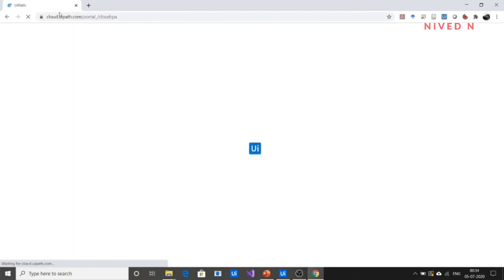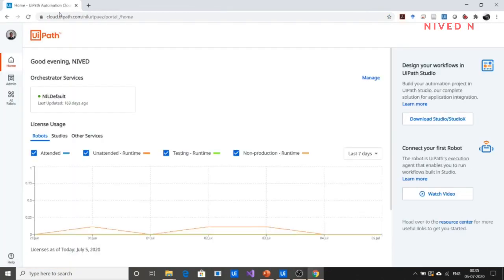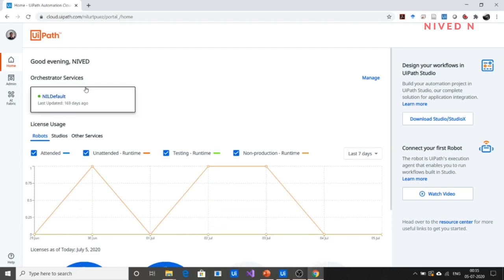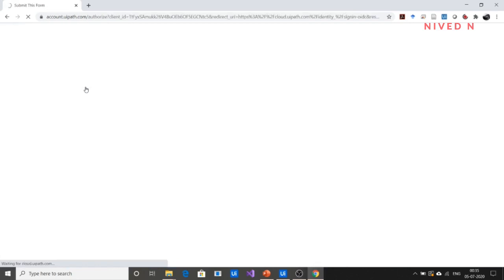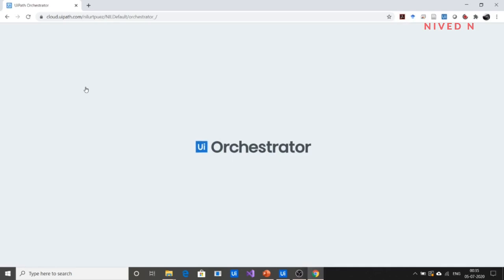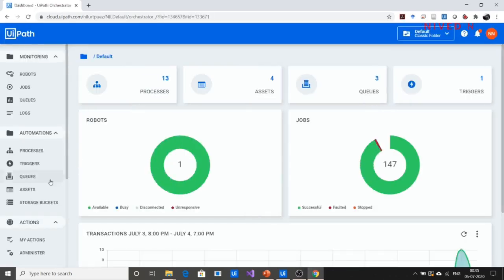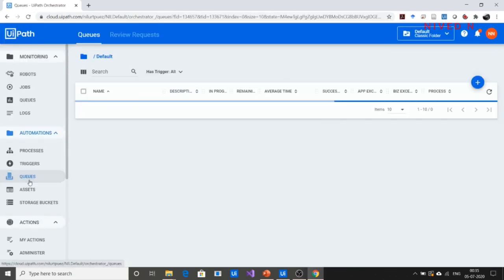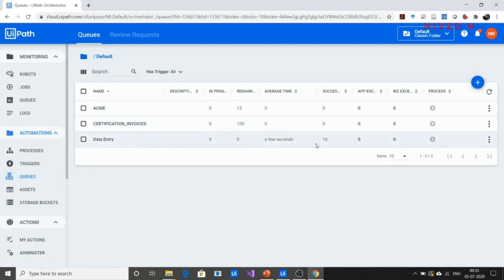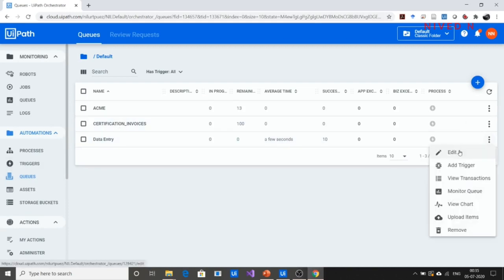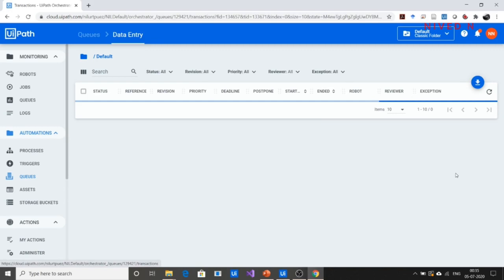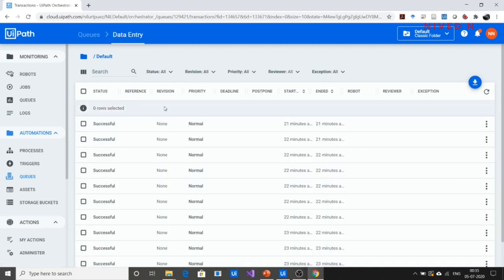platform.uipath.com and just log into UiPath Orchestrator. Since I have already logged in, you can see my homepage appears directly. And now just go to the queue. You can open your queue, that is data entry, and view the transactions, and you can see the status of each transaction here.